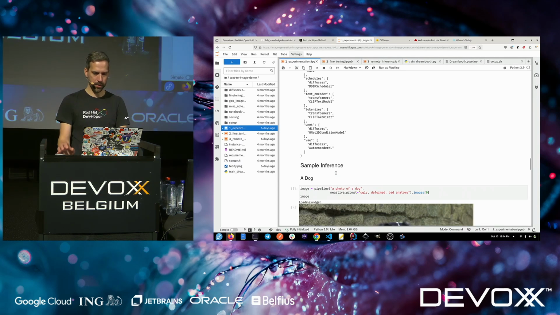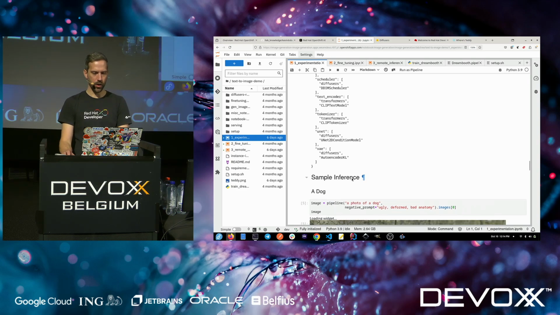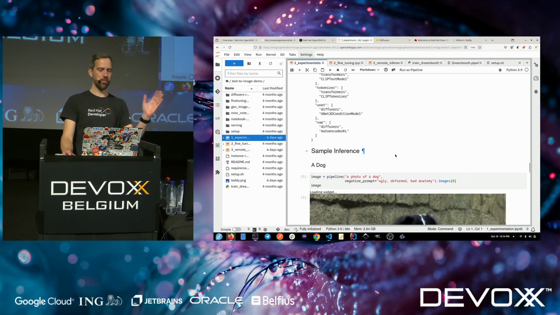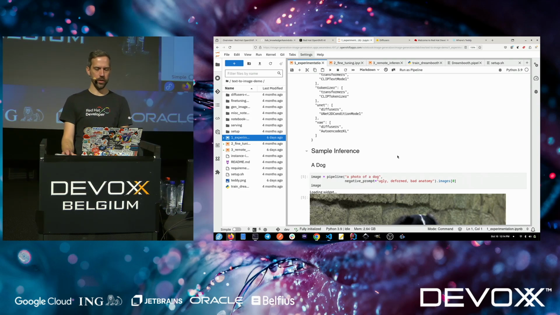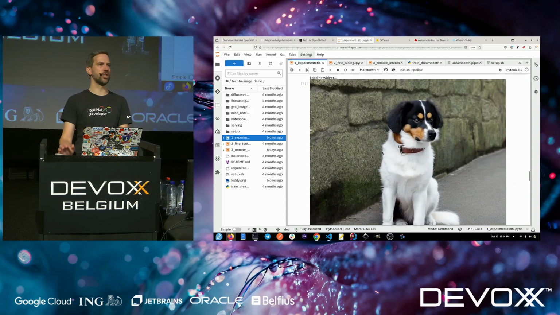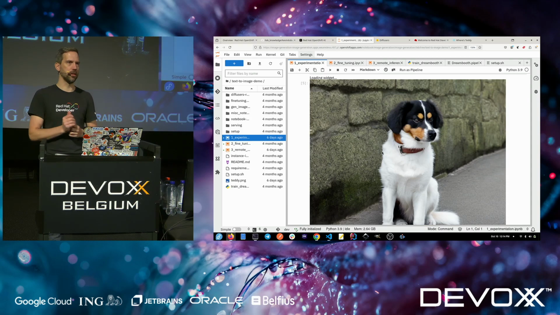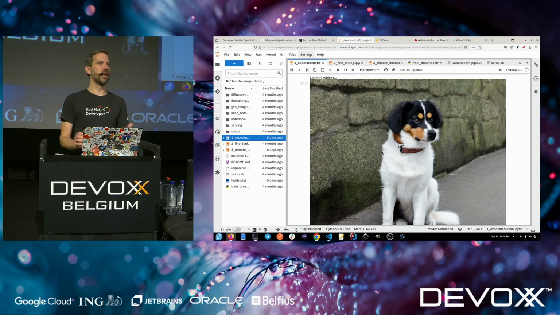I'll make this a little bit bigger. You can also provide a negative prompt, which basically means don't make it like this. So we said, don't make it an ugly dog. Sorry, ugly dogs. We don't want it deformed, with five legs or something, or bad anatomy. We asked it to create a photo of a dog, and this is what it generates, which is admittedly a very cute dog, but it's not Red Hat Teddy, right?